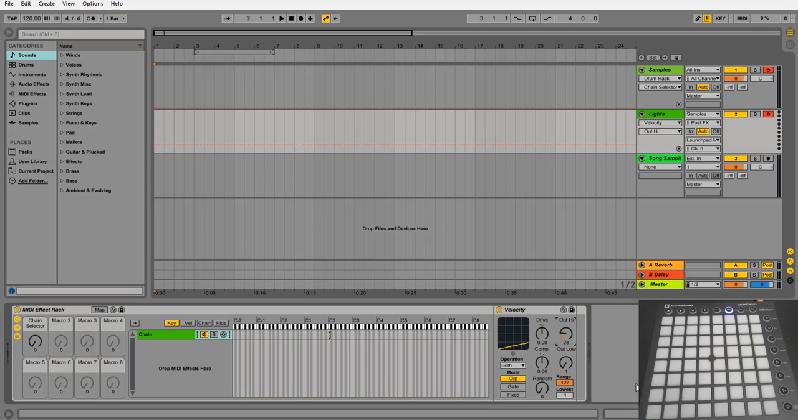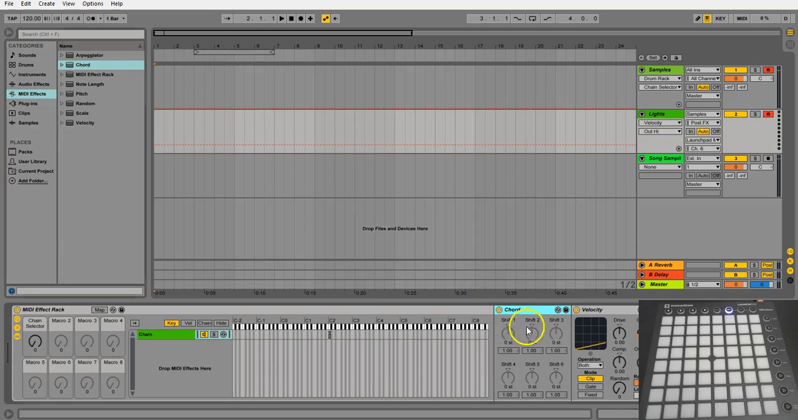So once you've got the velocity down, basically the main thing you need to know is just the out high part. Then you want to open up MIDI Effects over here, right there. And then you want to get something called chord. We'll place that in front of velocity.